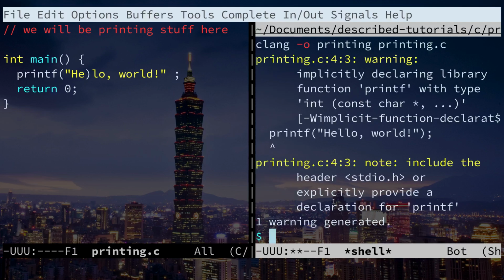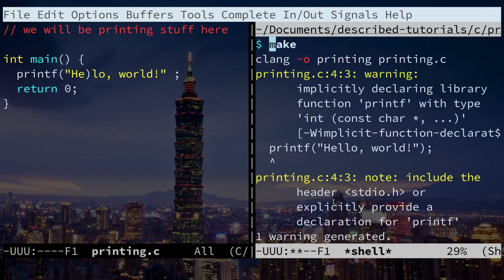Make. Clang says: implicitly declaring library function, one warning generated. Okay, so if we go up one more, you'll see that we ran make. And then the first line of output is clang -o printing printing.c. So that takes printing.c and turns it into binary code that the computer understands.